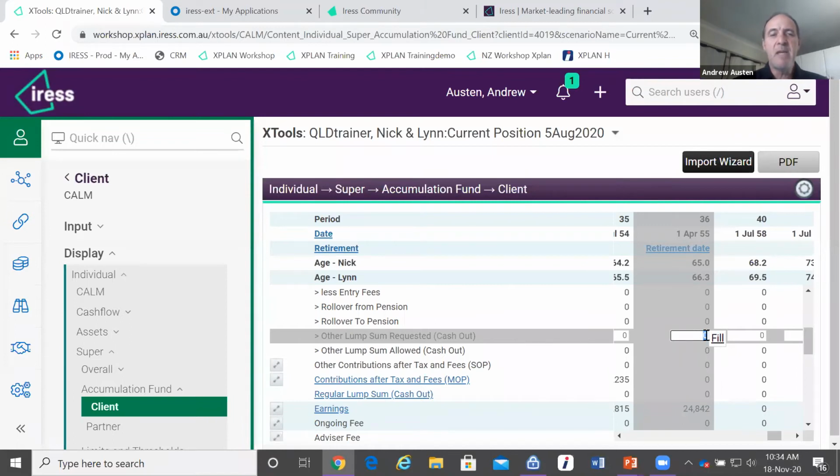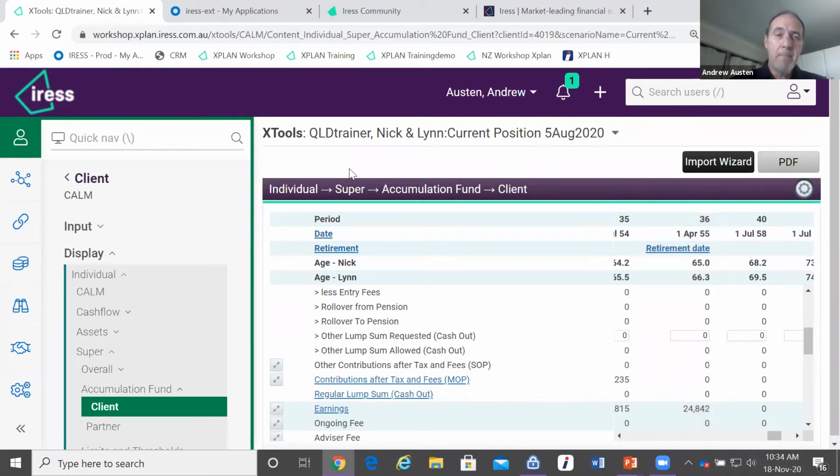Hit the enter button, we'll refresh that screen so you can check the details are correct. So that's how you can manage the excess in the balance cap. As I said, as long as you know where to go, it's straightforward, but that's where you do it.